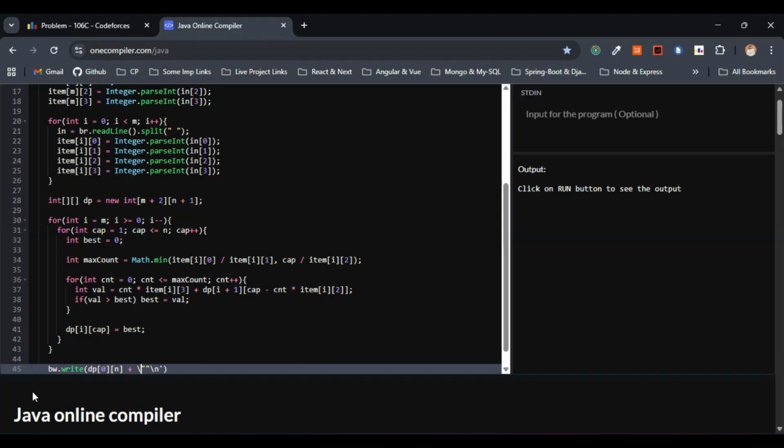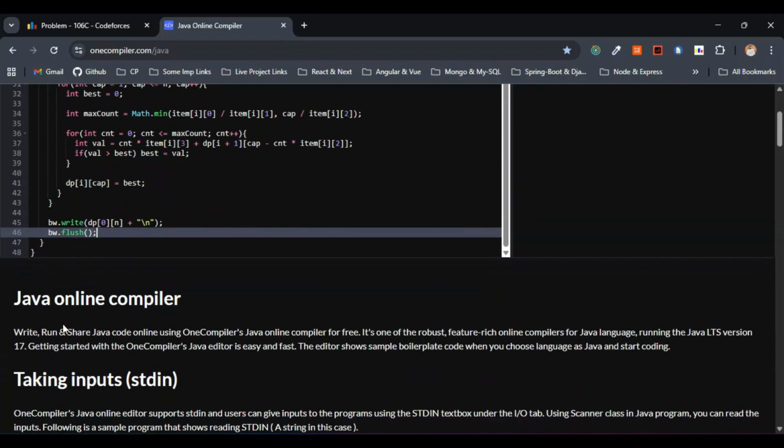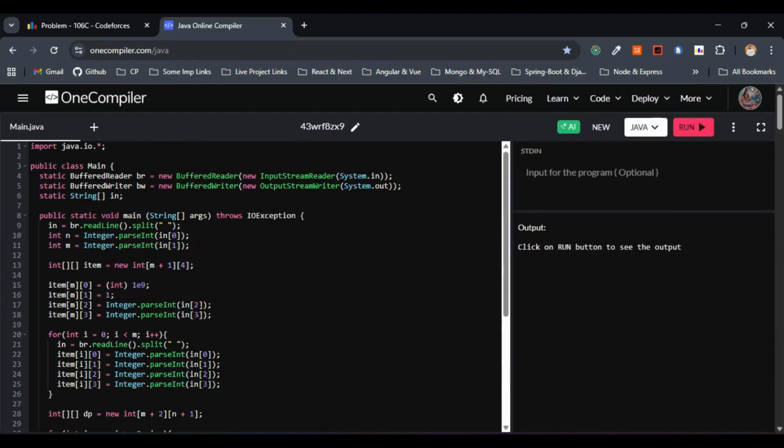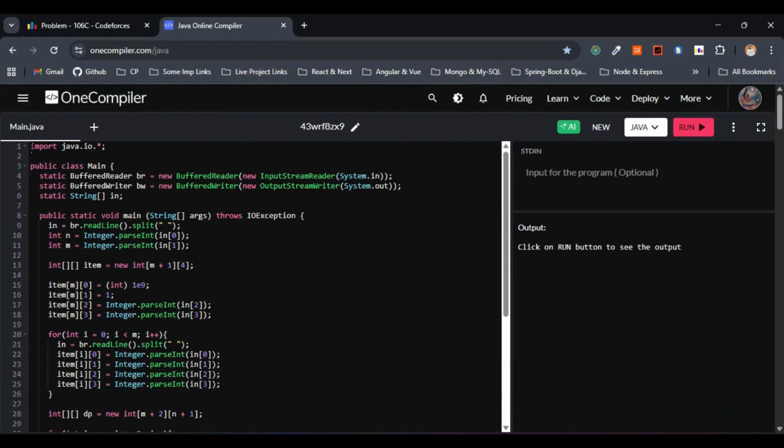So let me make use of the double inverted comma. Yeah, this is fine. Finally we have to flush the output. So I can just go with buffered writer dot flush, or we can make use of the close as well. I'll just go with the flush instead. We are done with the coding part. So this is it for the code. Simple, right?